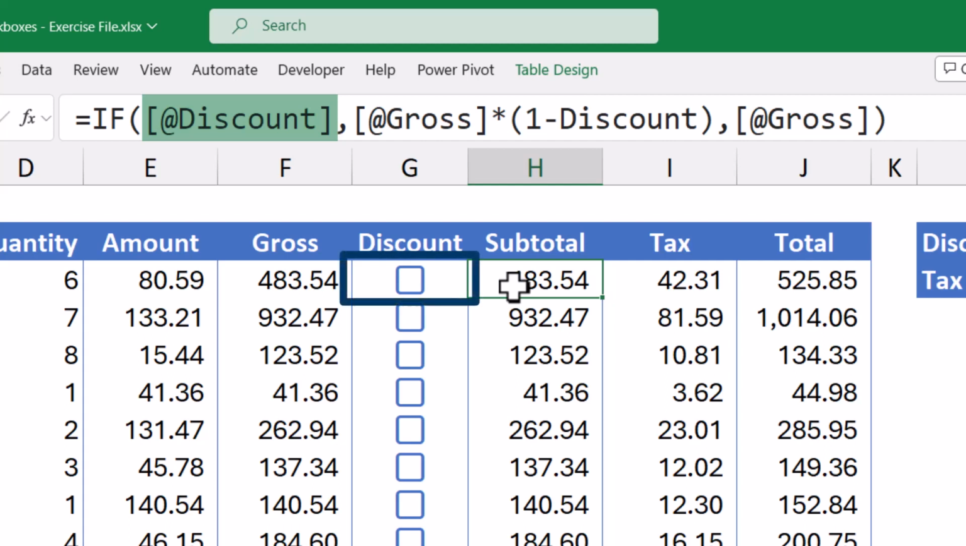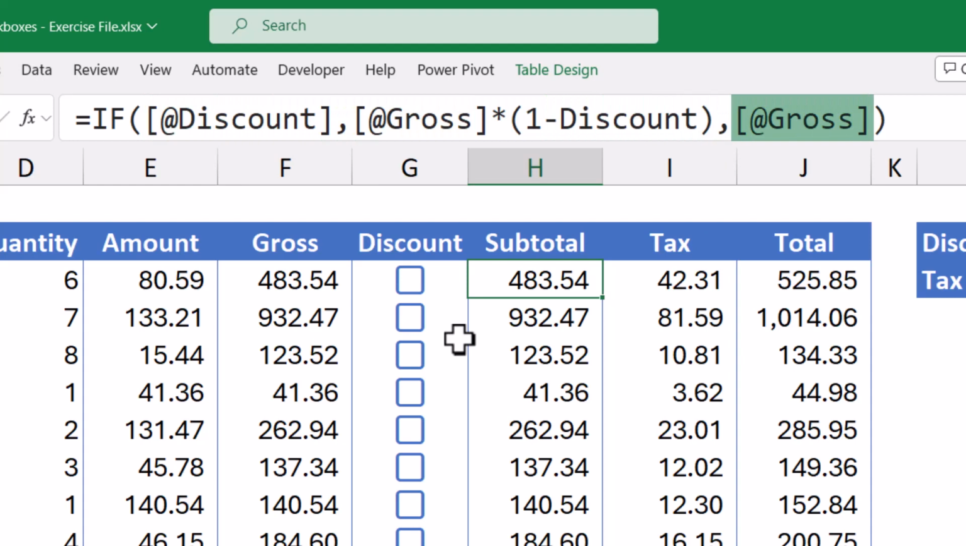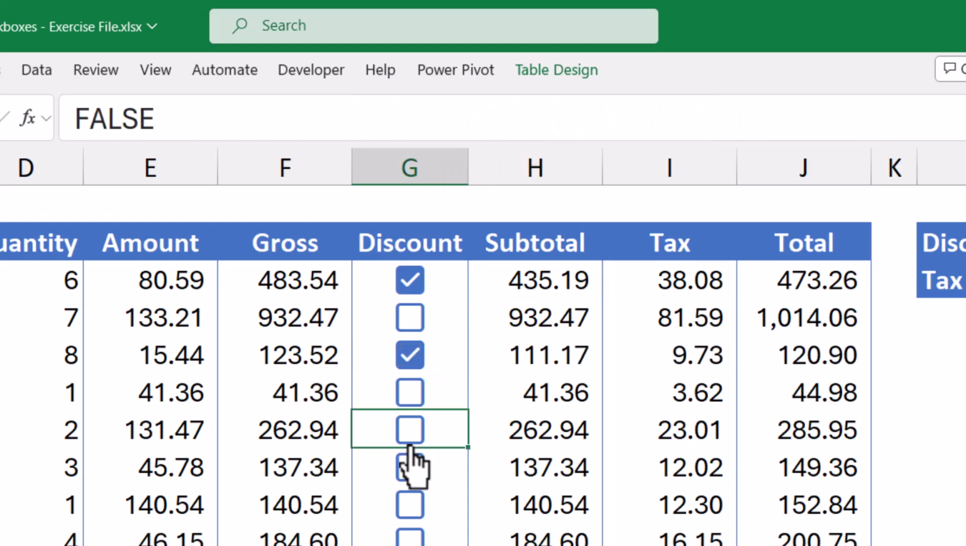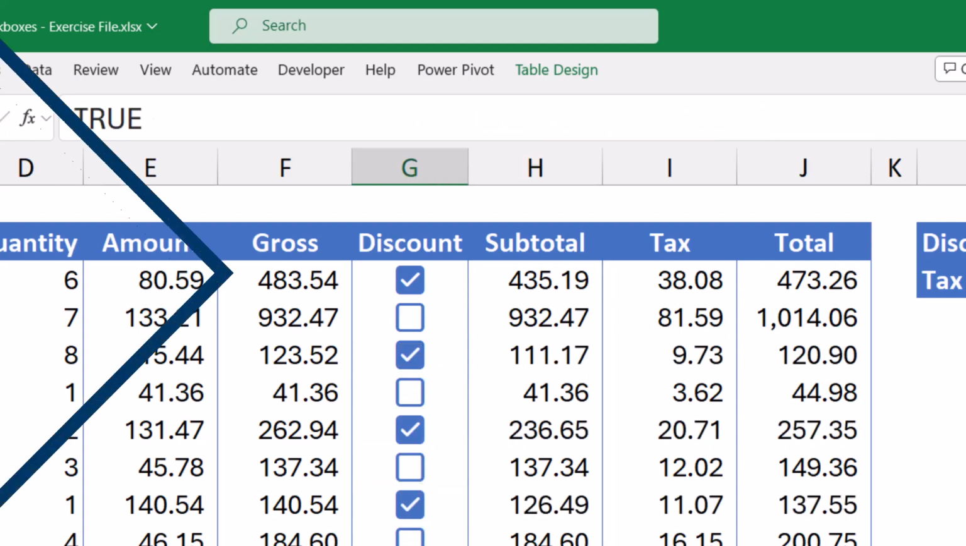Because this is a proper table, it uses the structured reference bracket current row discount bracket. So if the box is unchecked, the test is false, we just repeat the gross. But if the box is checked, then we'll take the gross and multiply it by the discount. So now with just simple checkboxes, we can apply discounts.